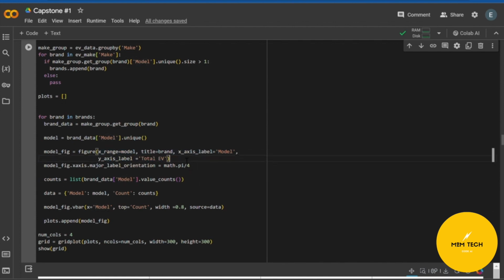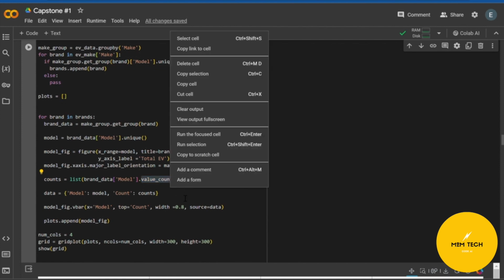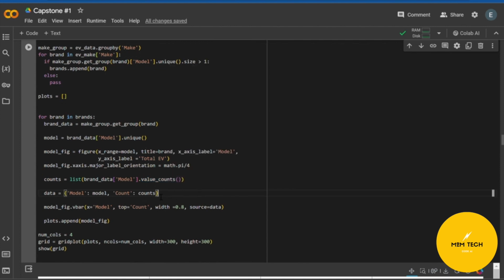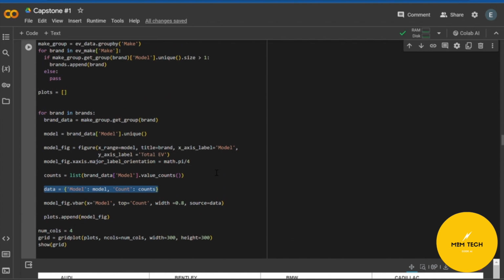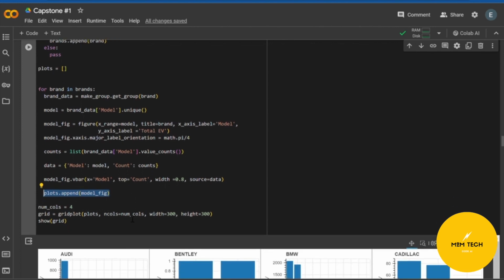Using the value counts function, I calculated the counts of each model associated with the brand and created a data dictionary called data with model and count keys. Using the vbar function, I created vertical bars for each model with the count as the height, and then appended the model fig, or the figure that I created, to the plots list. Again, I did this for every brand there is in the brands list.